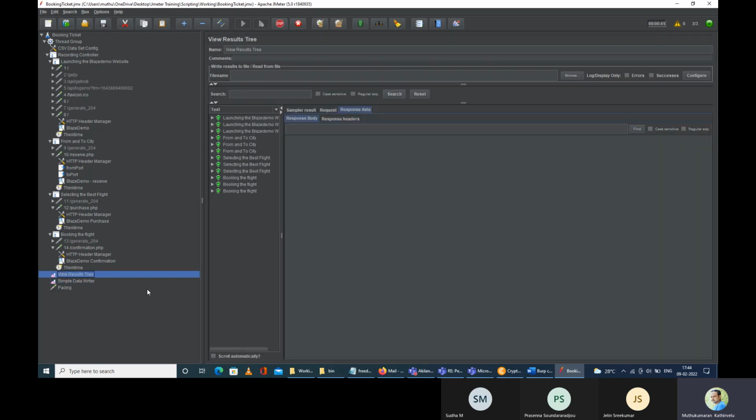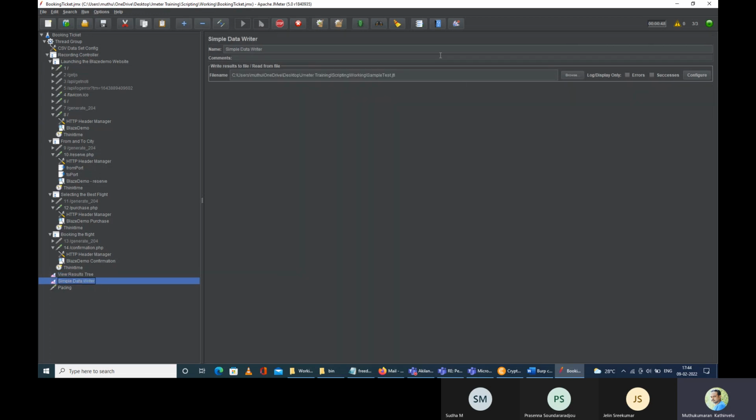So normally during the load test, we will disable or remove this plugin. We will only have a simple data writer, which will store the errors and success log. So now you can see this, right? This is the file name path where the log is getting stored.